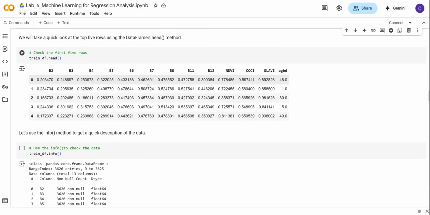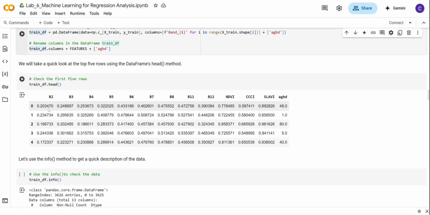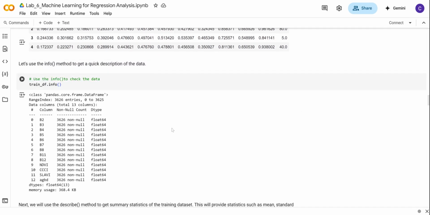Right, so if we check the first 5 rows, we can see that these are our predictor variables from the Sentinel-2 bands and the vegetation indices, and our target variable, which is above ground biomass density. And then if we check the data further, we can see that all the data is in float. So our data set is fine.